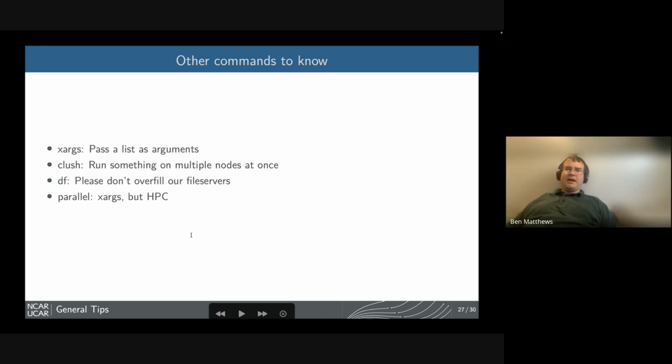Very helpful. df, I'll ask you to not overfill our file servers. We do usually like that if you submit multiple times to give us multiple submissions on the file server, but if you're running out of space, we can be flexible on that, right? And I don't think you will, but be mindful. parallel, xargs for HPC, right? Same idea, but a little more powerful and does things with parallelism, which you all might be interested in. I don't know. Hope so.